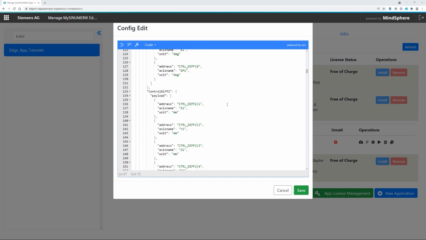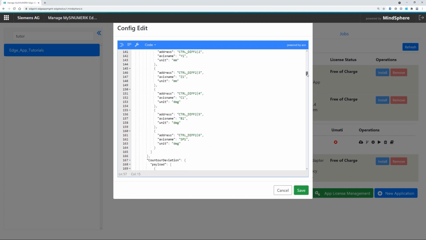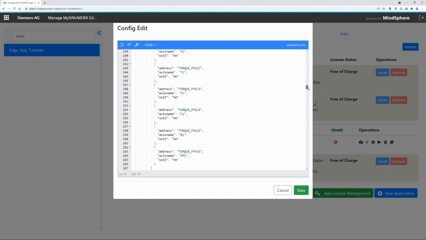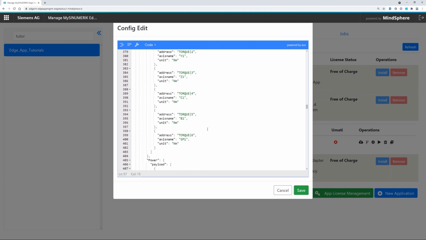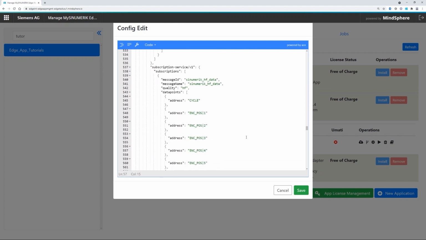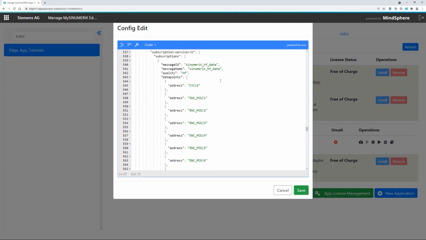Before doing that, let me show you also another very important point. So here basically you define what you will then later see on the Capture web UI as available signals to be recorded. And the second part of the configuration is that you also here define to which signals this application is subscribing to on the data bus of the Cinemeric Edge.